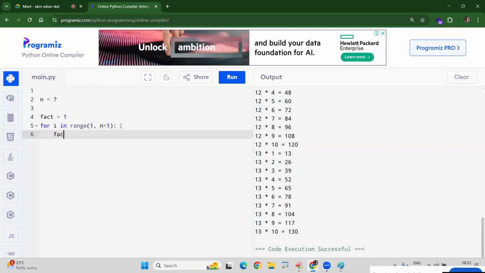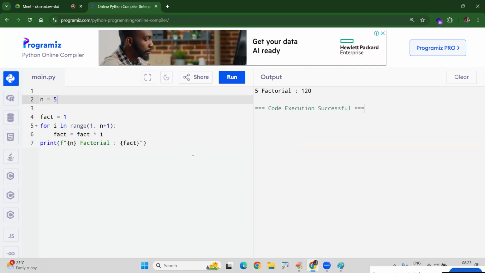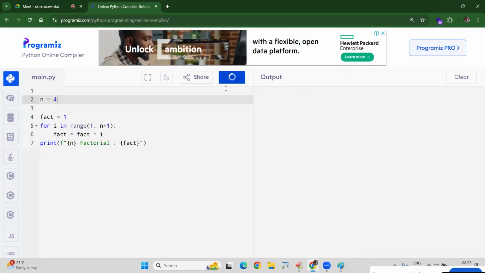Every time, fact equals fact multiplied with i. And outside we are printing clearly that number's factorial value, we are printing that fact. See, if n value is 5, the output is 5 factorial 120. If n value is 4, the factorial value is 24.